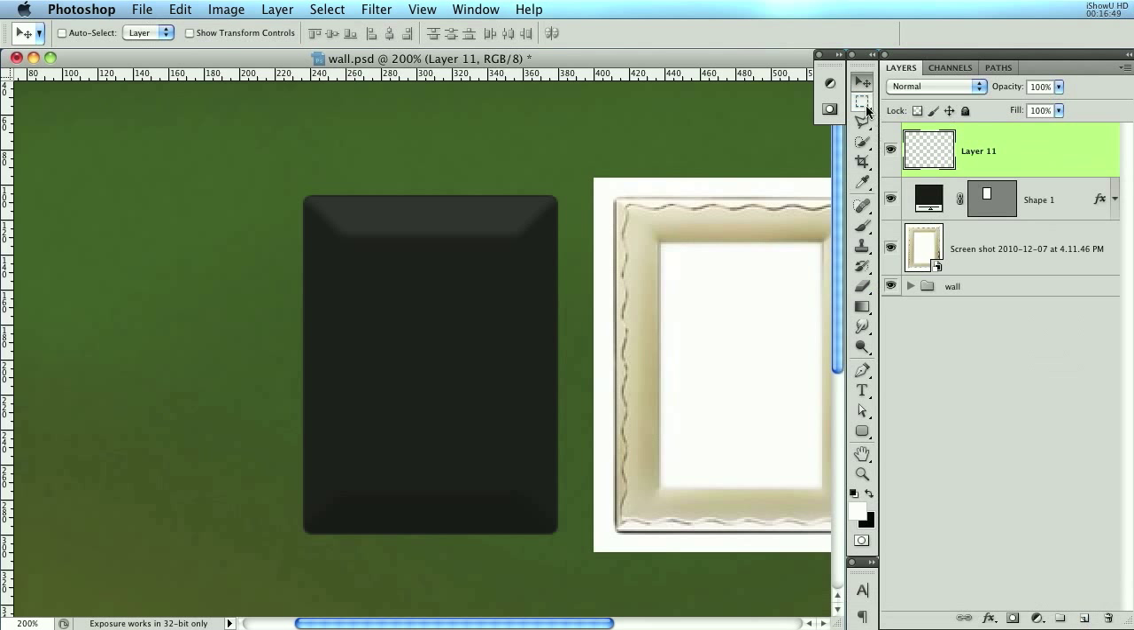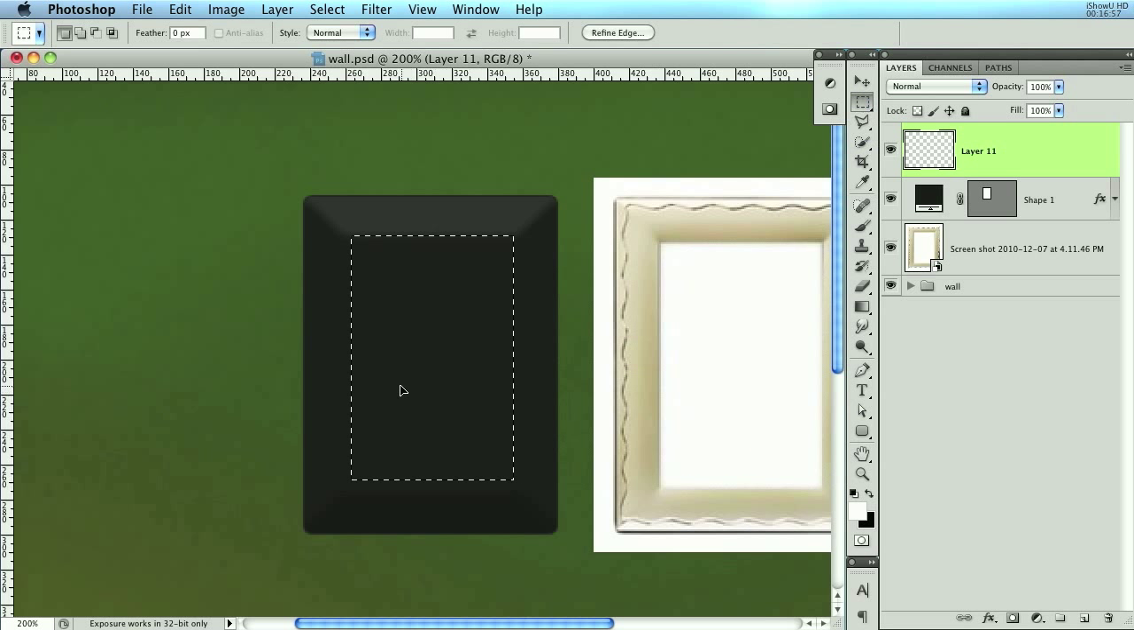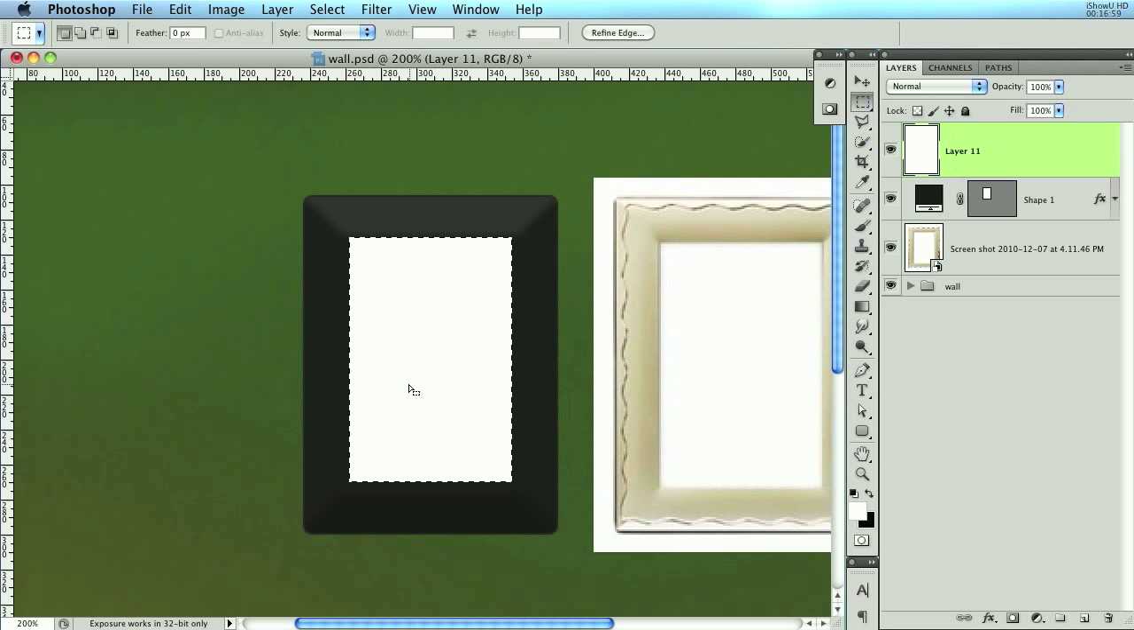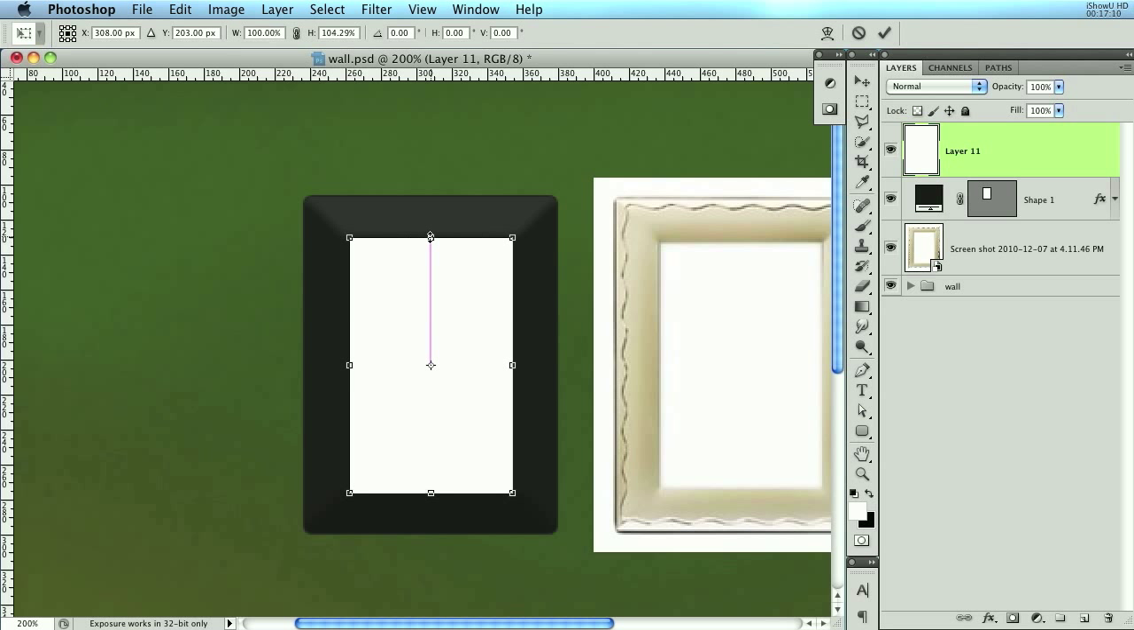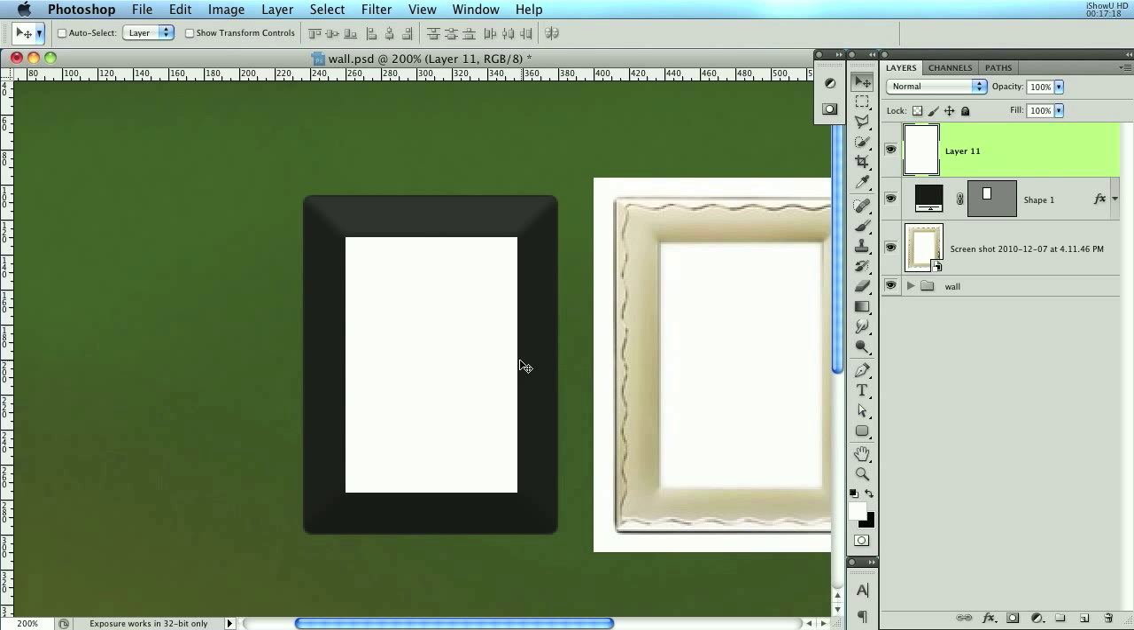Let's create a new layer above this and just get out a rough square, something like that. Let's see how that looks. Let's fill it with white, and then select both of these layers and let's center it. I think this might need to be a little bit taller. Something like that. Okay, that's good.